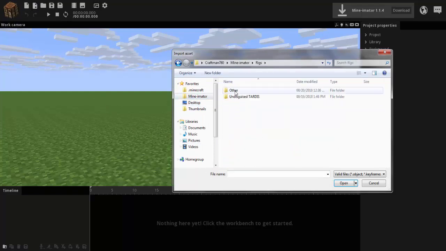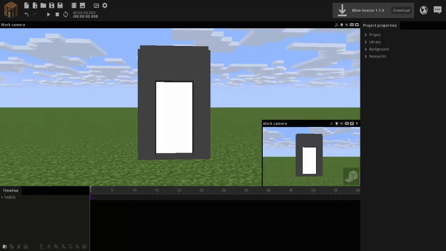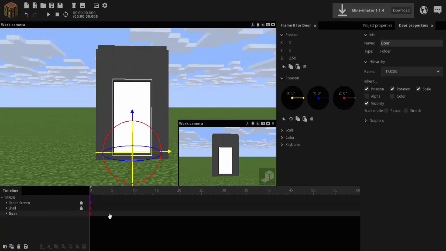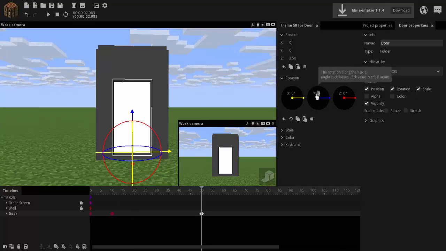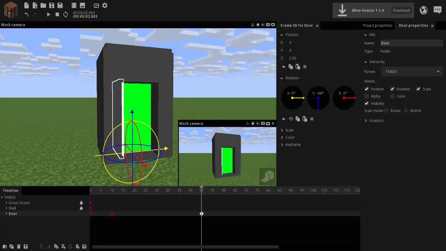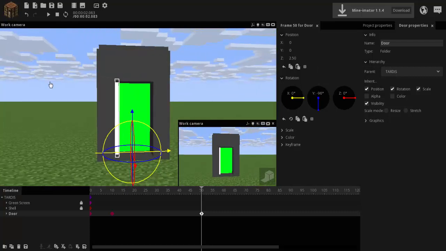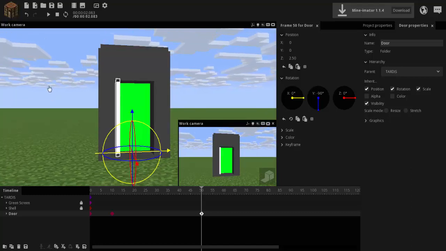go to my rigs folder, and import my TARDIS rig. And what we'll do is just wait a few frames and open the doors like so, and this is what it'll be, just a green screen. Now that seems simple, but for me it actually took me the longest time to learn.